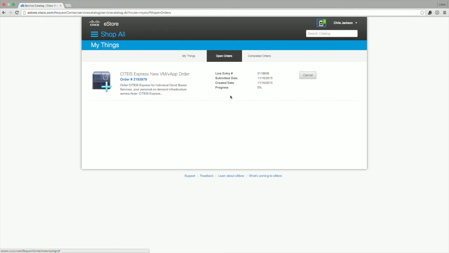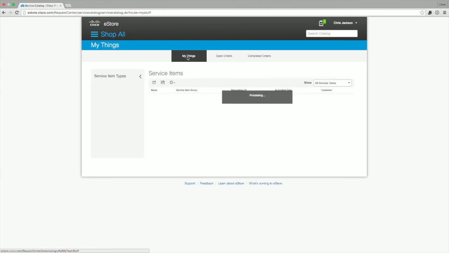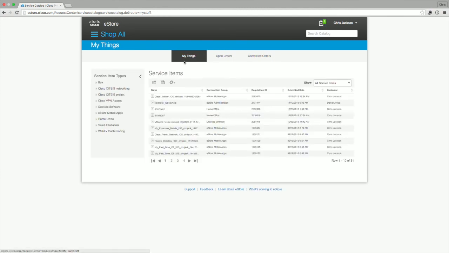Once it's fully provisioned, I'll receive the information on how to connect to it, and then using the password I just applied, I'll be able to directly connect to the service. After that, it'll be tied into something called My Things. My Things is really just a list of all the services that I currently have. This is an example that shows all the different things I'm currently using as an employee at Cisco. And all of these I can customize and add new features to.